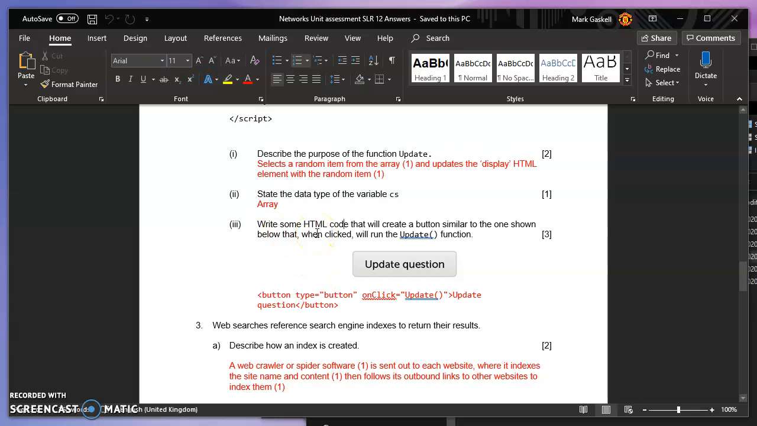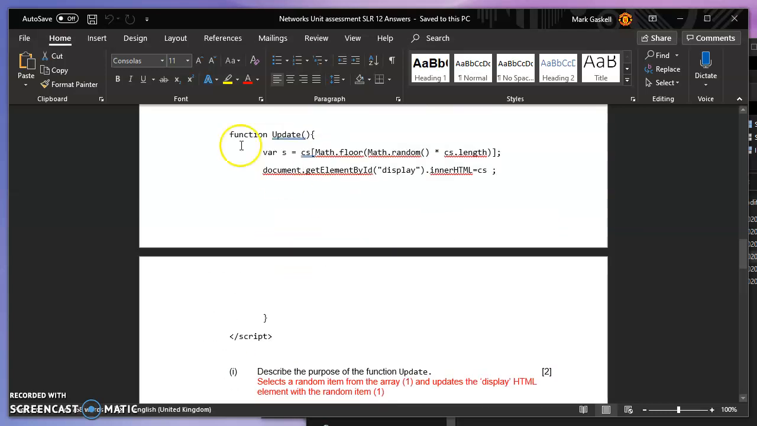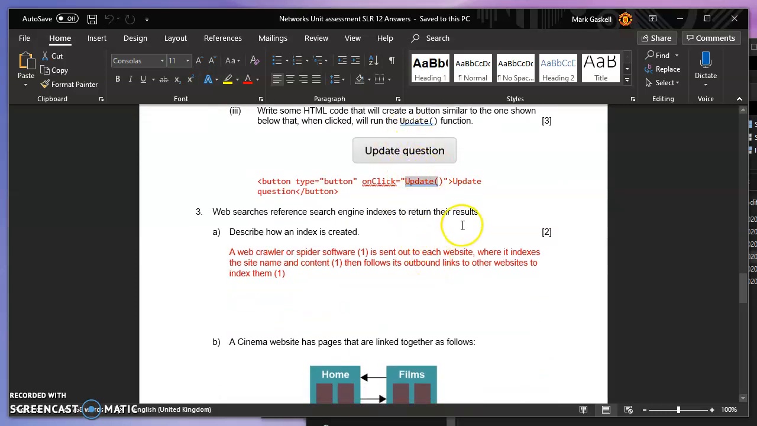Write some HTML code that will update a button similar to the one shown below when clicked. Oh, let's go run this update function. So this is in the HTML, so you could do that, yeah, onclick would then run that. So if you just look on any web page, right click, view source or inspect, so that's a page with a button on, you usually see that code. So as that button is clicked, that onclick, what's known as an event, will run this update function. So that's always going to pick up a random question the way this is working.